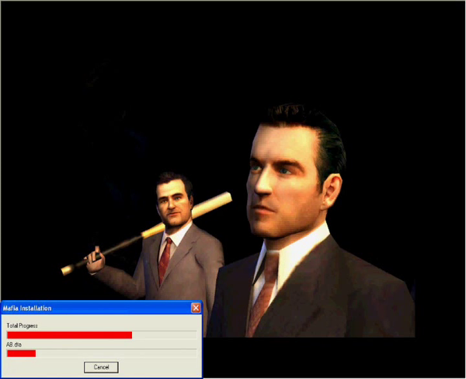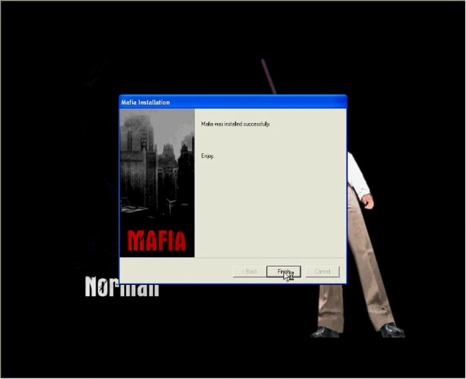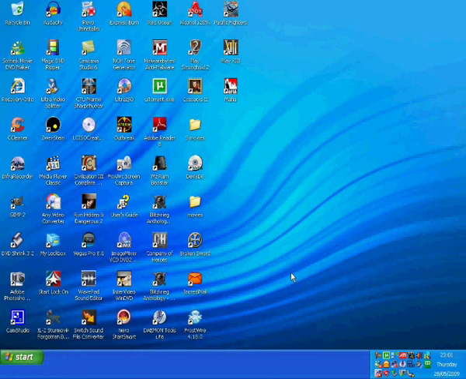And that will continue to install. And then you'll see this window. Add a shortcut to the desktop, yes, tick that. Install MicroDirect, no, that's already installed, click next. And it says Mafia was installed successfully, enjoy, finish. And then just double click on Mafia to play.